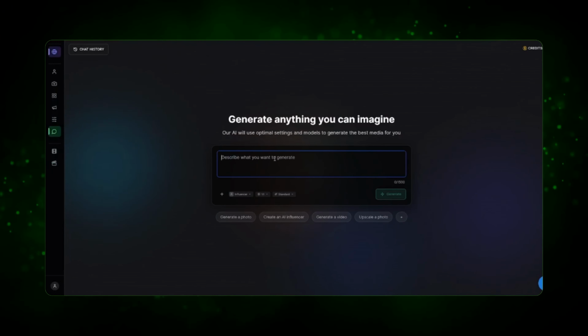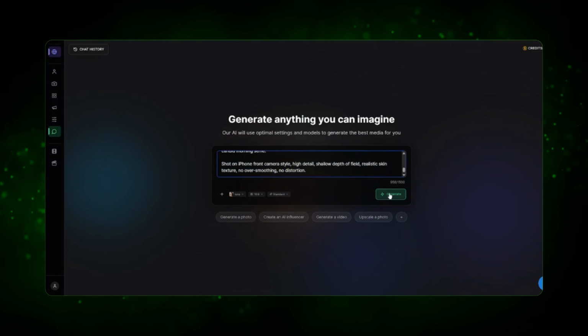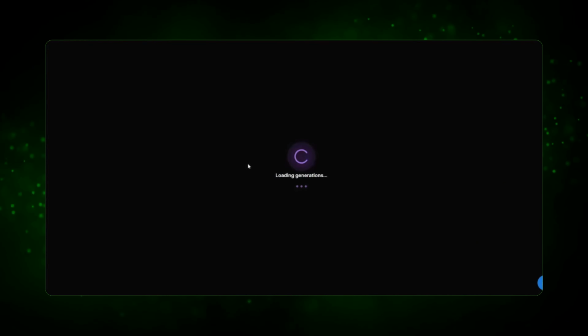There's a built-in chat mode, which honestly just makes everything easier. You can literally describe what you want and it helps you generate it. And also there's advanced mode with generations across all workspaces. And that's why I love this tool.